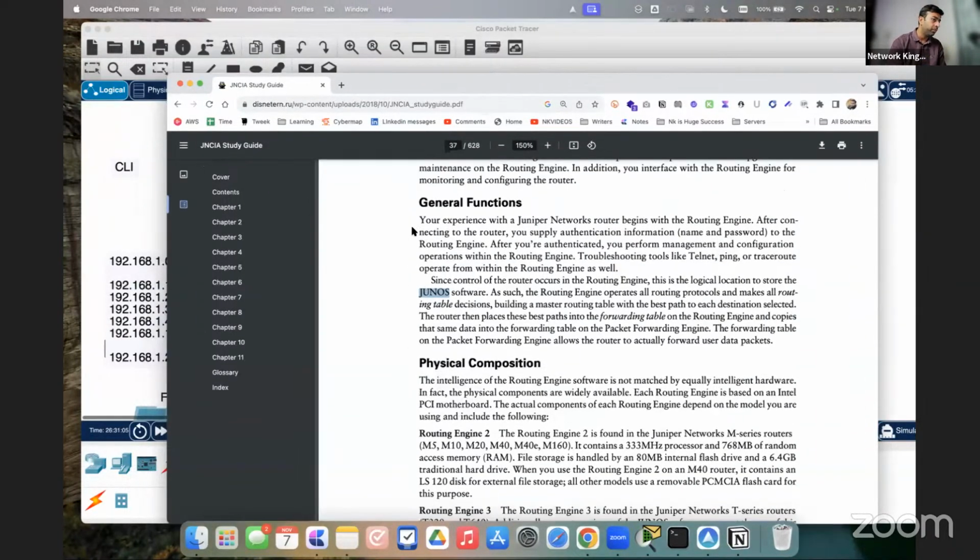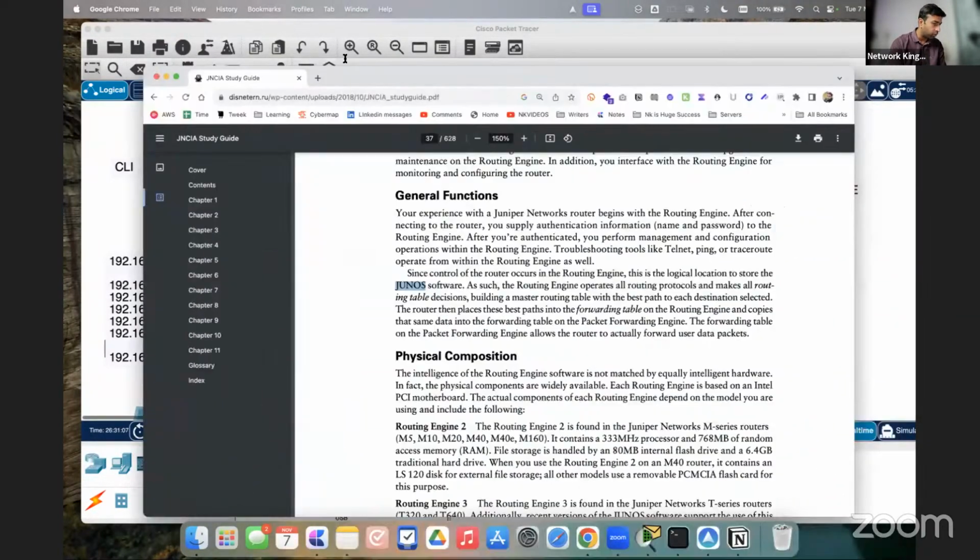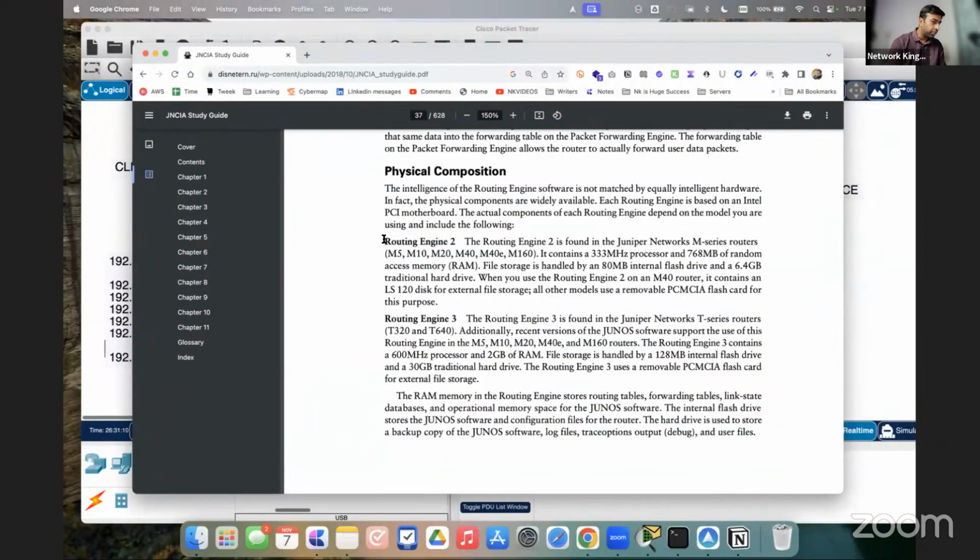But in Cisco, which software do we have? IOS software. Now, if you check the routing engine, Juniper has a series called the M series routers: M5, M10, M20, M40, M160. They are used a lot. It contains a 333 megahertz processor, 768 MB of RAM, and a flash drive of around 6.4 GB. This is just about their routing engine 2, routing engine 3.